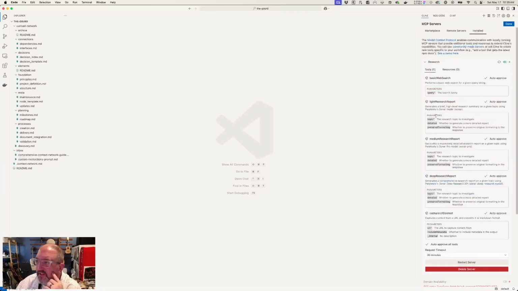I can expand research. And what you'll see is that the research MCP server provides a basic web search, which is just using DuckDuckGo. It does a really light research report, which is something that doesn't need a lot of depth, and then medium and deep. It also has the ability, if it grabs a URL from one of these research reports, to go get the page content for it. So these are the tools that I'm using. And I happen to have this checked to auto approve all tools.